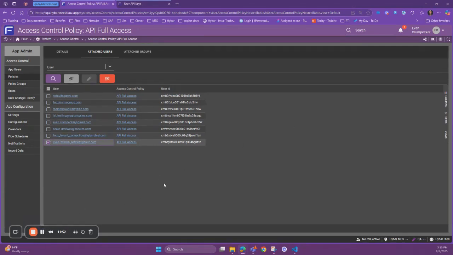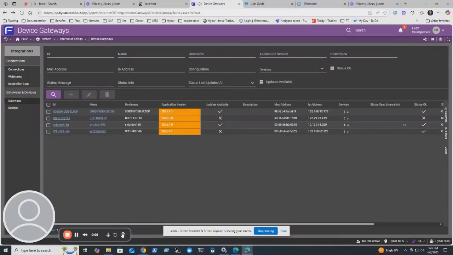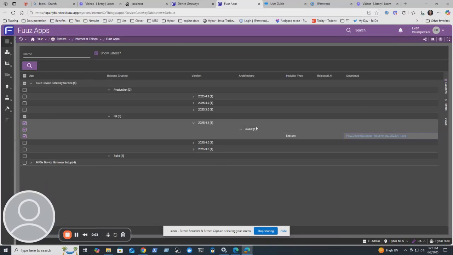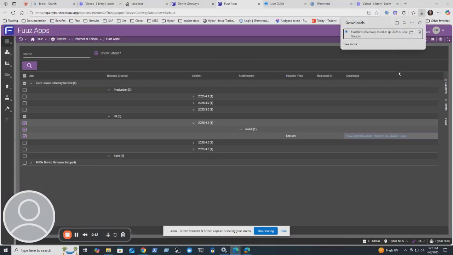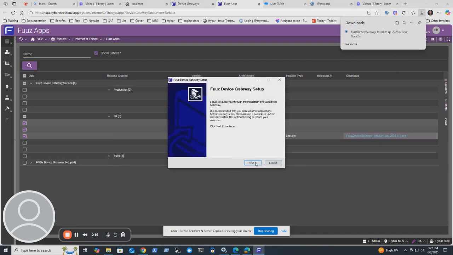So then the next step is to go ahead and install the gateway in Fuse and install the drivers that you need to access, which we'll go over next. Okay, so once we have all of that set up, on our local device we're going to install that gateway that we downloaded earlier. So go ahead and open that exe and run the installer.